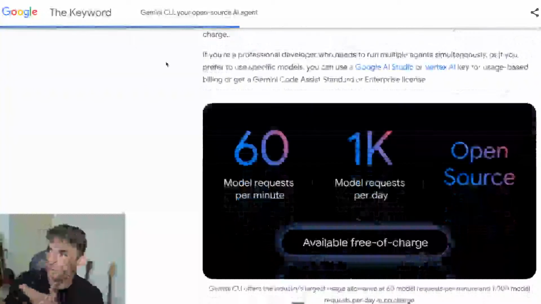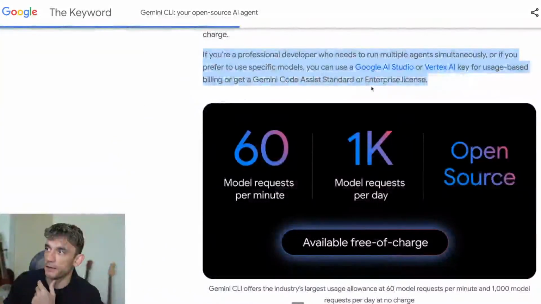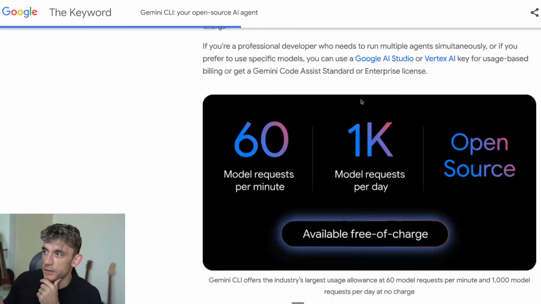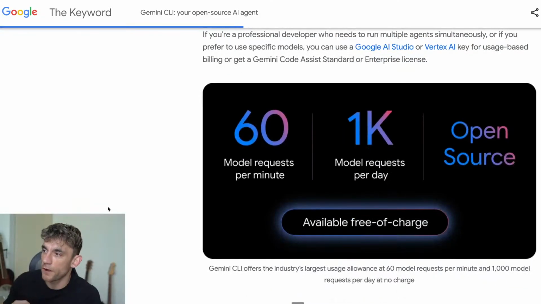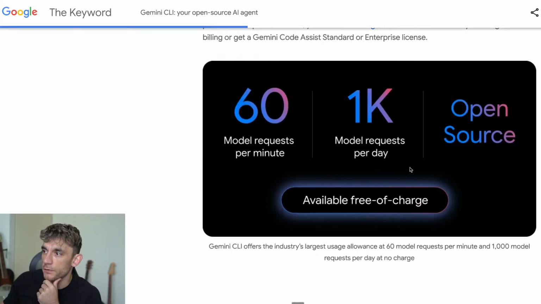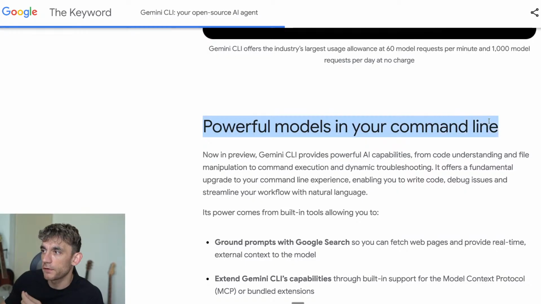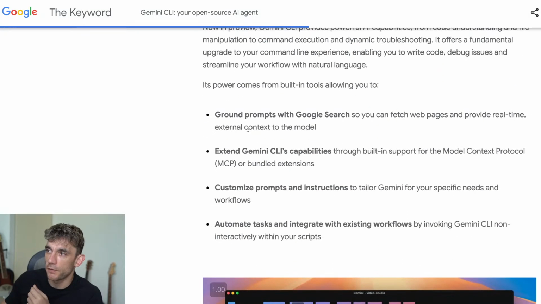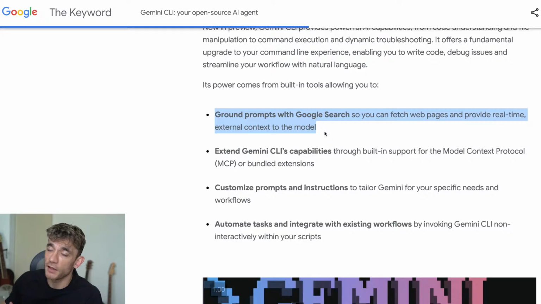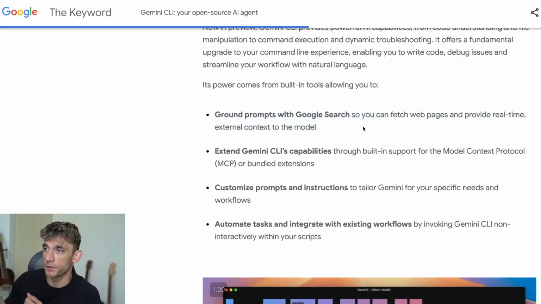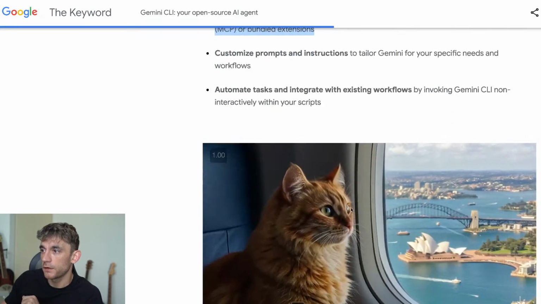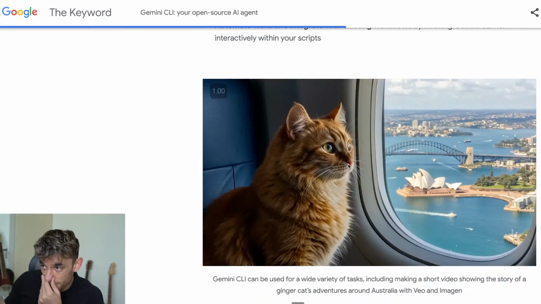You can get an AI Studio account, which is free, and then you can see here you get 1,000 model requests per day and 60 requests per minute. It's open source and it's free of charge. Before anyone says it's not free, inside the comments, it is free, and you can see it right here. It runs in the command line, so you can open it up with terminal, I believe, and then you can even do Google searches and that sort of thing, which is pretty cool. You can see a little demo of how it works here.